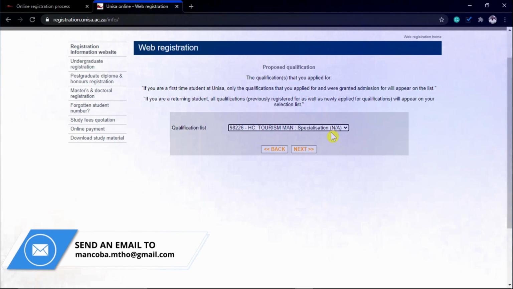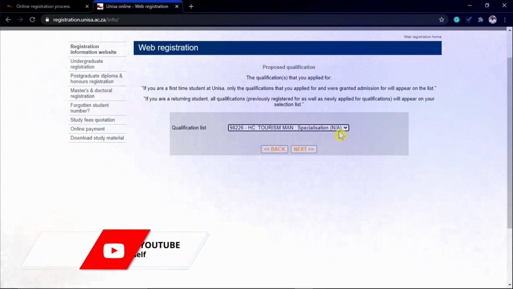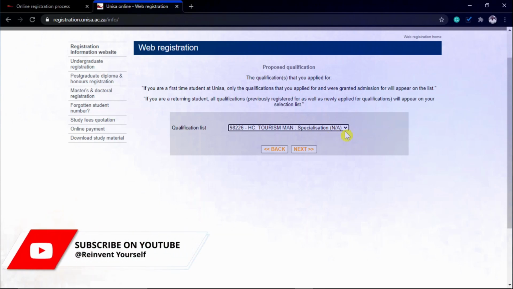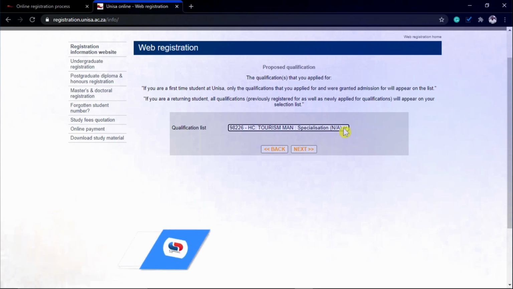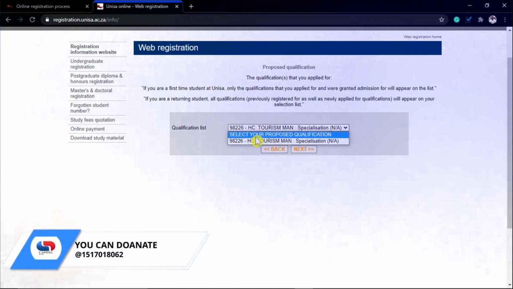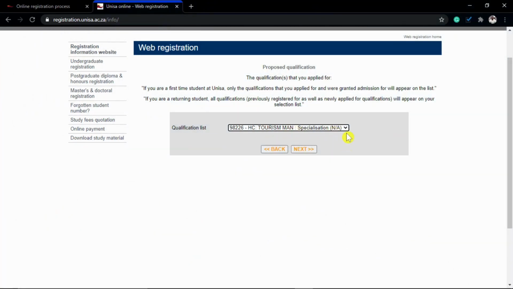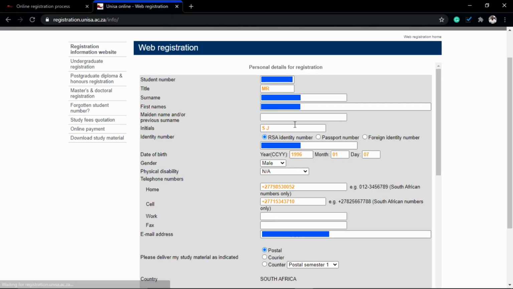So only the qualification that will appear here, and it is advisable that you continue. Just click next and do not change anything, or you can select your proposed qualification, but use this one that they have selected for you. Then for a returning student, all the previous qualifications will appear here, and you choose the relevant qualification. Then you click next.